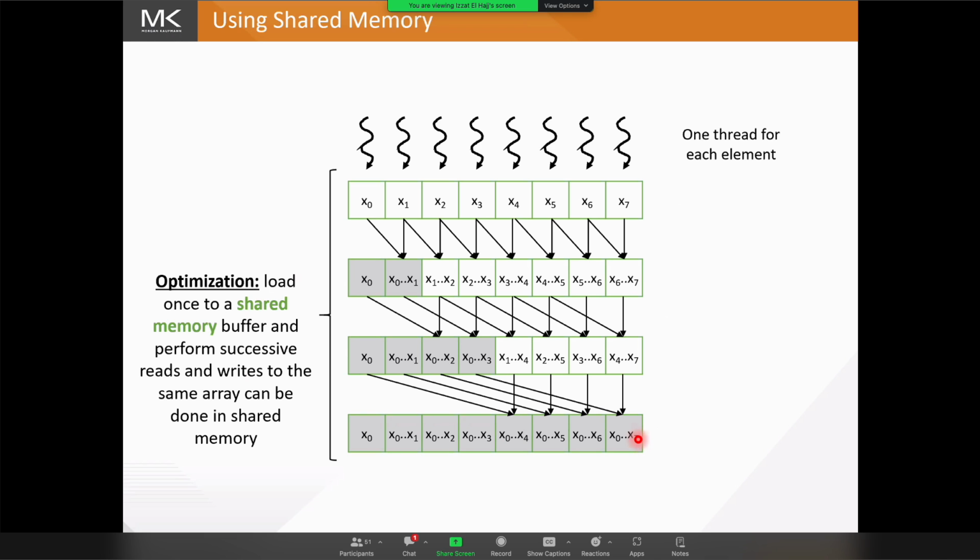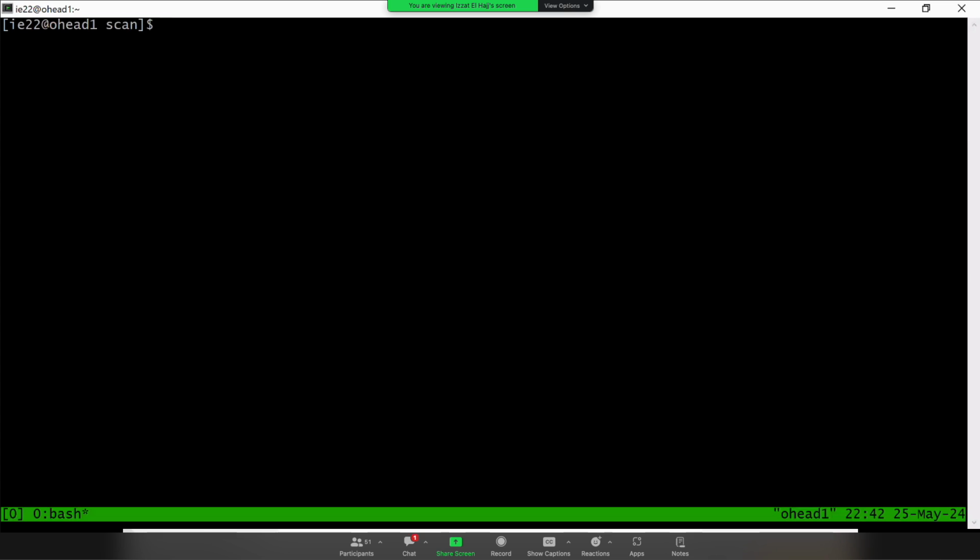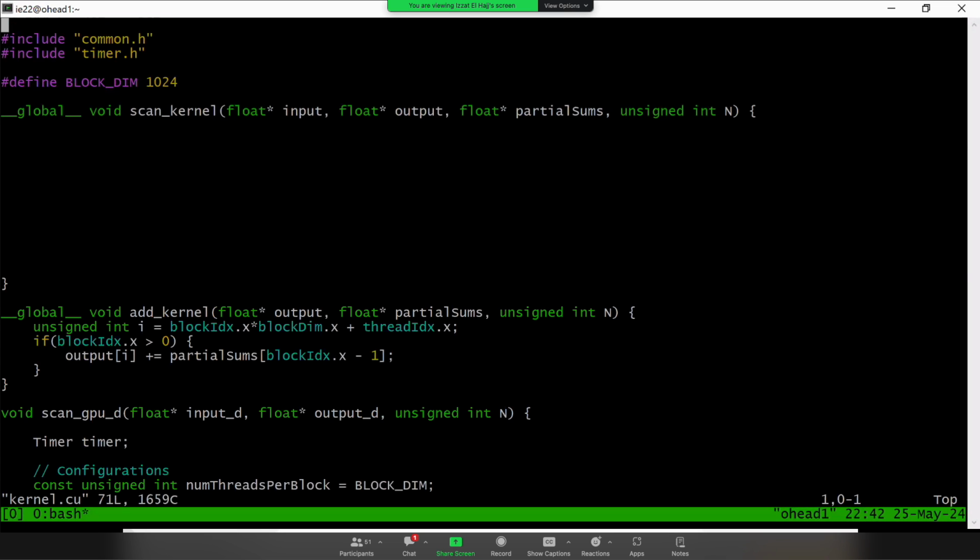Okay, so let's go and implement this and see what that looks like in code. Over here, I'm not doing things 100% from scratch. I've already written some host code to allocate data and copy data over to the GPU, and then copy the result back and test it, compare it to a sequential version, make sure the result is correct. What I'm going to be focusing on is just the kernel.